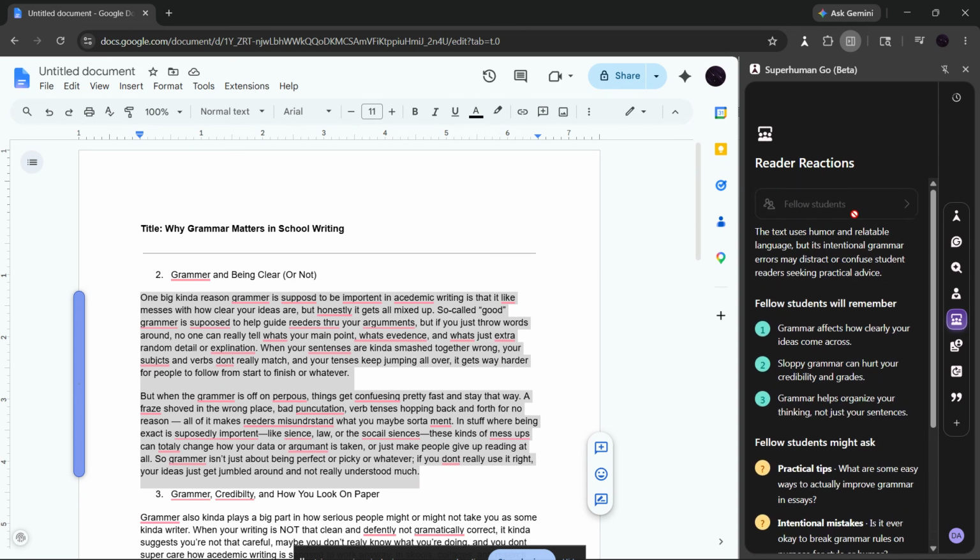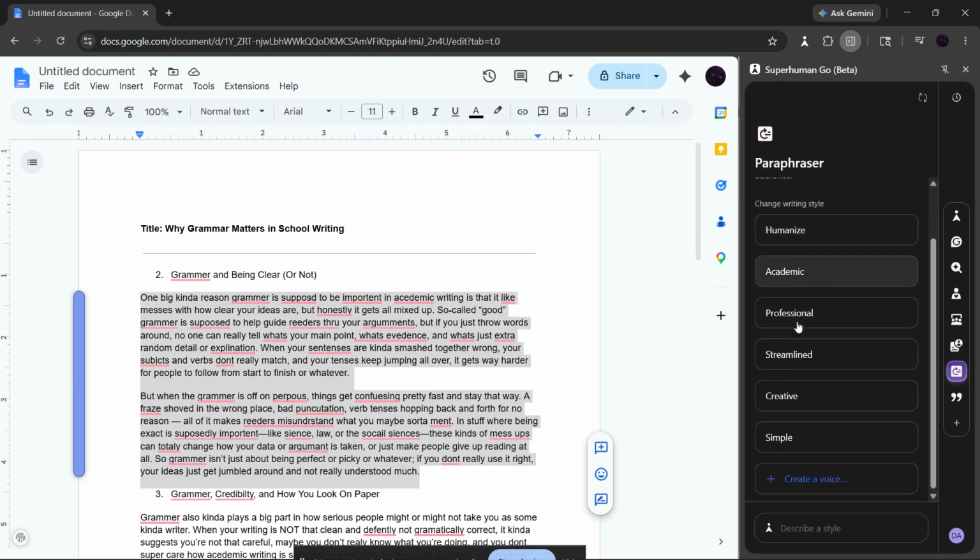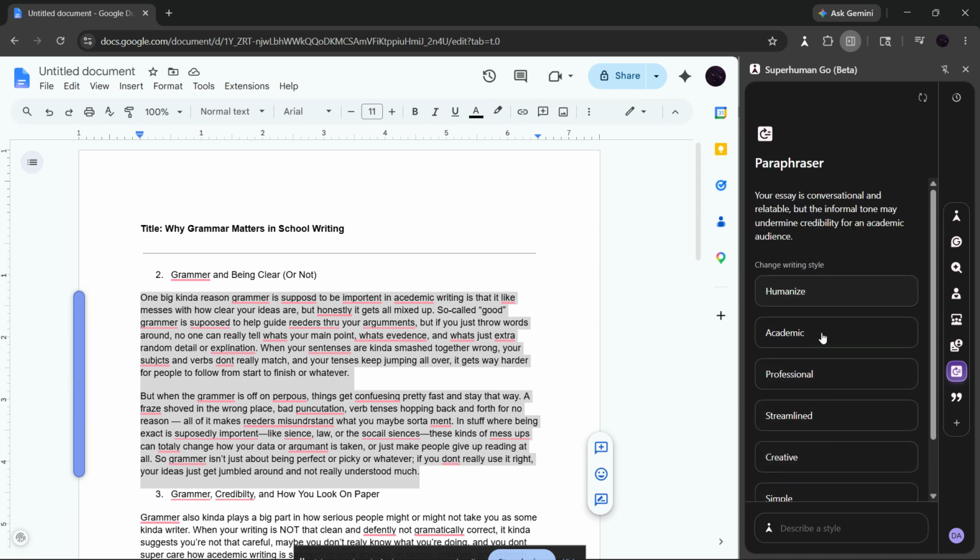You'll also find Resume Builder, which is built for job seekers. It helps tailor and structure your career highlights, bullet points, and summaries for applications so you can present your experience more clearly and professionally. And there's Paraphraser, which rewrites sentences or even full blocks of text into fresh variations while keeping the core meaning. This is perfect when you want to avoid repetition, improve flow, or simply say the same thing in a better way.